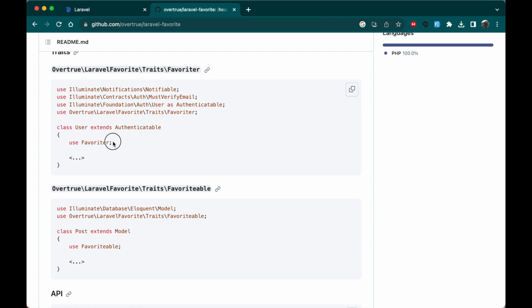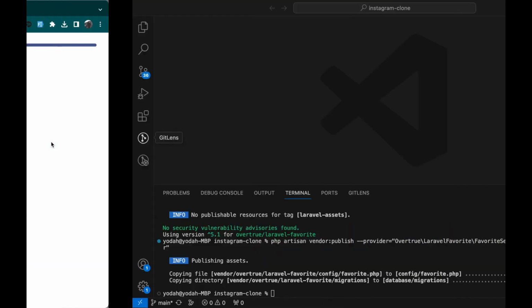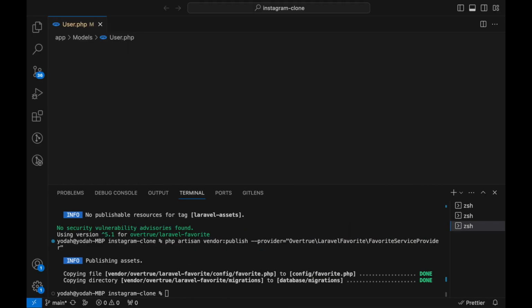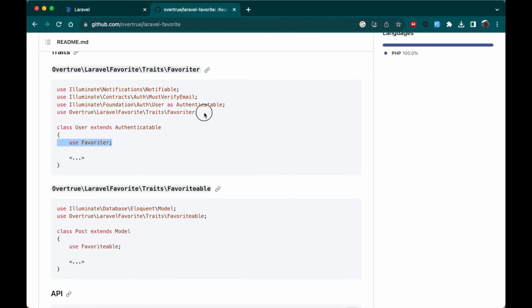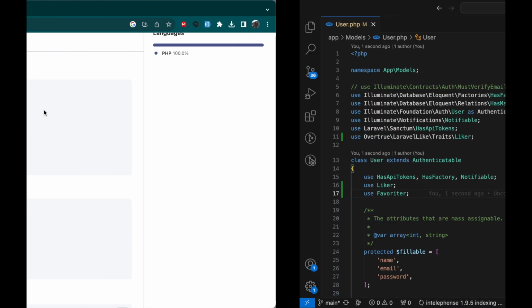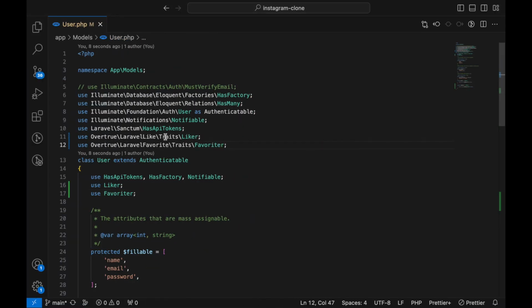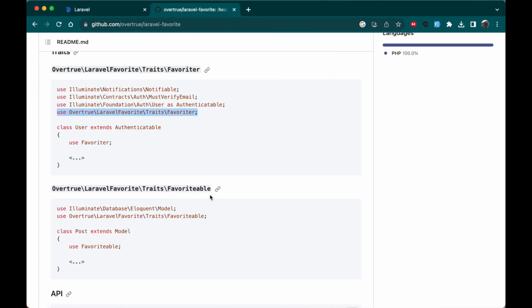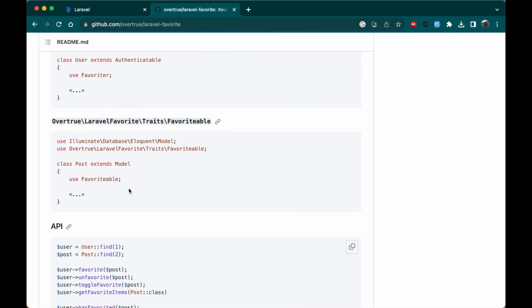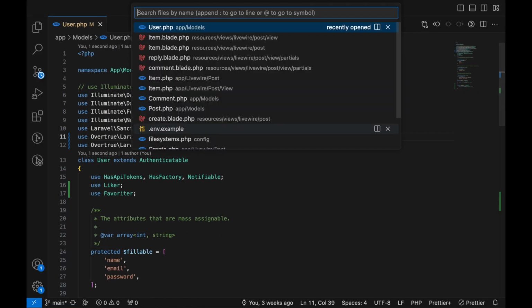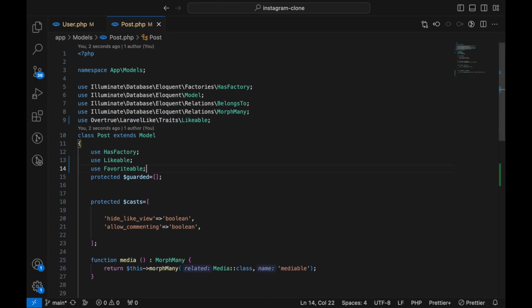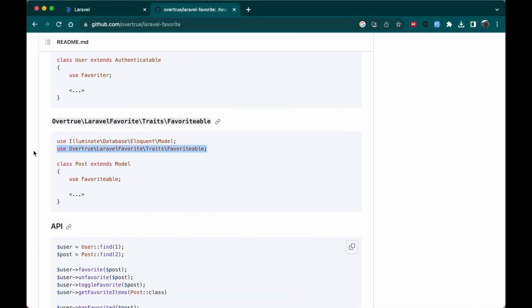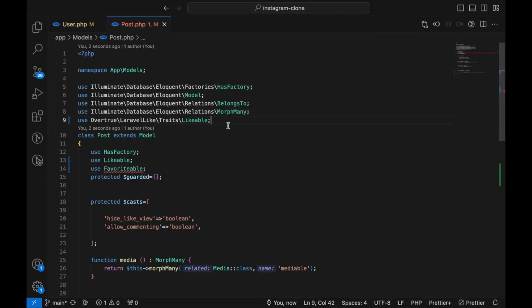So real quick, in the users model, let's go add this trait. In here, user. In here, after like, let's add this one. After adding this use, now let's go ahead and copy this one. Alright, awesome. Now, let's also add the same for our post. So here, copy use favoritable. Let's open our post. Paste that. Let's go back. Let's copy this path.